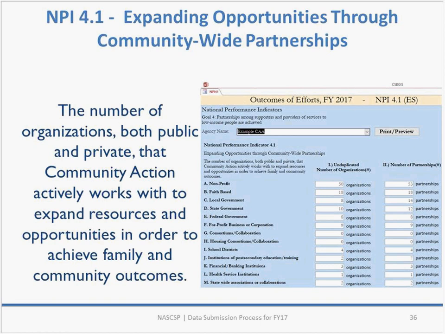This also has two columns to report in. The first column is the unduplicated number of organizations, and that's just the number of entities that an agency works with. The second column is the number of partnerships, so that's the number of partnerships within each entity. So an agency might work with the Department of Education, that would be one organization. They might have 3 different partnerships with the Department of Education, so that would be 3. Report 1 in the first column and 3 in the second column.